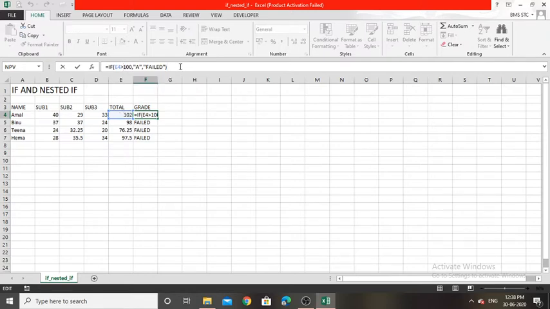But it is obvious that this grading system is not acceptable, right? A total of 102 scored an A grade, but a total of 98 resulted in a failed student. So this is an illogical if condition, right? In this situation we will use the nested if function, because we want to calculate the else portions also.